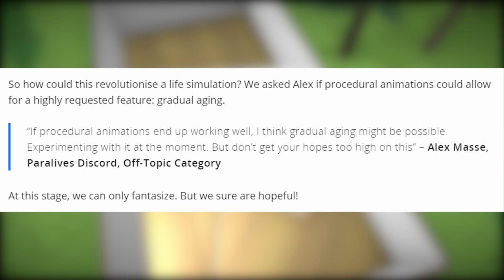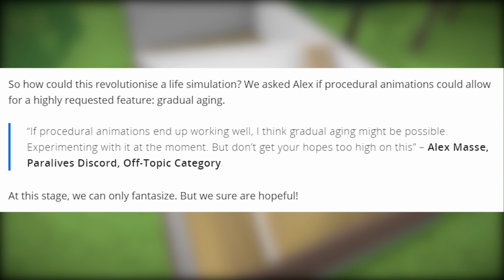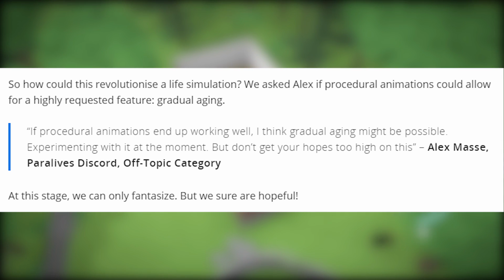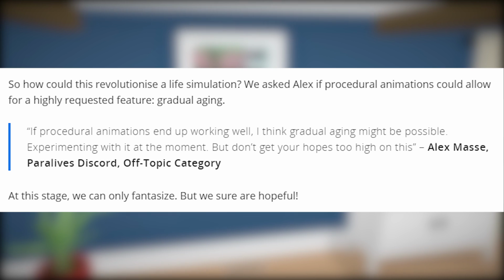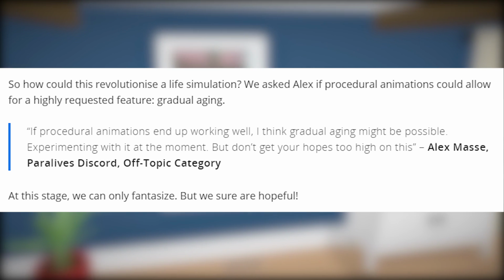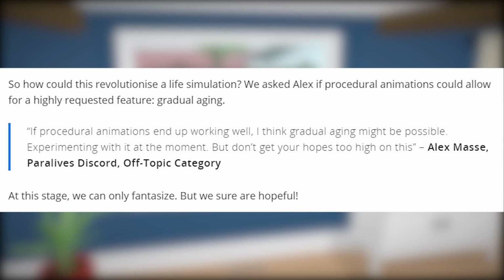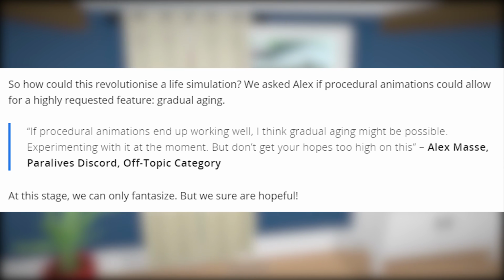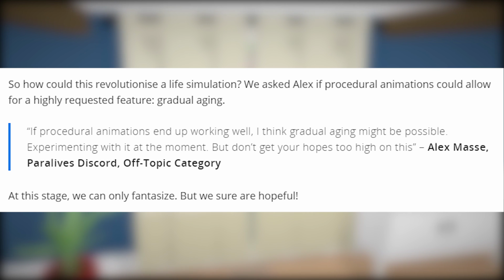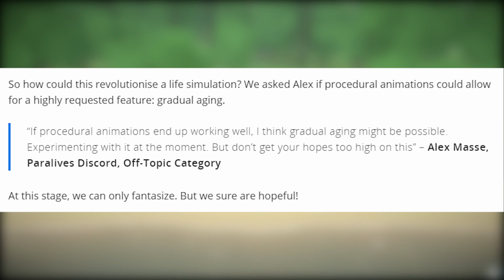So how could this revolutionize a life simulation? We asked Alex if procedural animations could allow for a highly requested feature, gradual aging. And of course, again, Alex writes in the off-topic category of the Paralives Discord, "If procedural animations end up working well, I think gradual aging might be possible. Experimenting with it at the moment, but don't get your hopes too high on this."